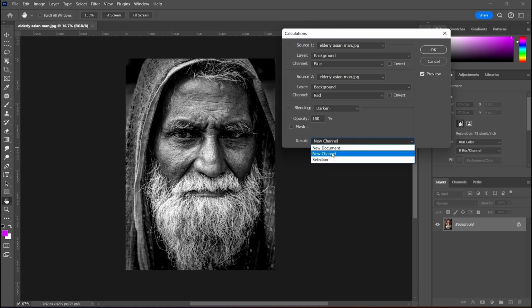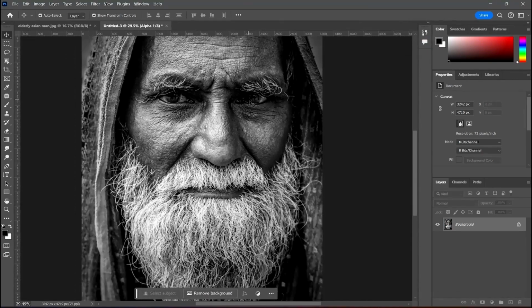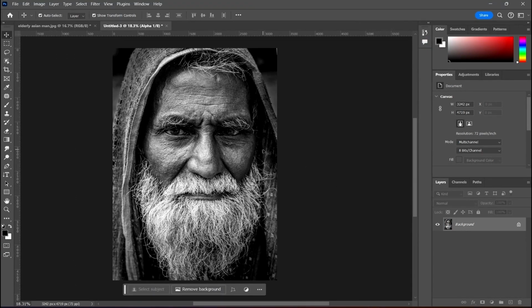We want to choose the new document. So I want to create a new document with this. So I'm just going to hit OK, and now we have a new document. And this is a really dramatic black and white. You see that it's really contrasty. Okay, so we can edit our image even more.